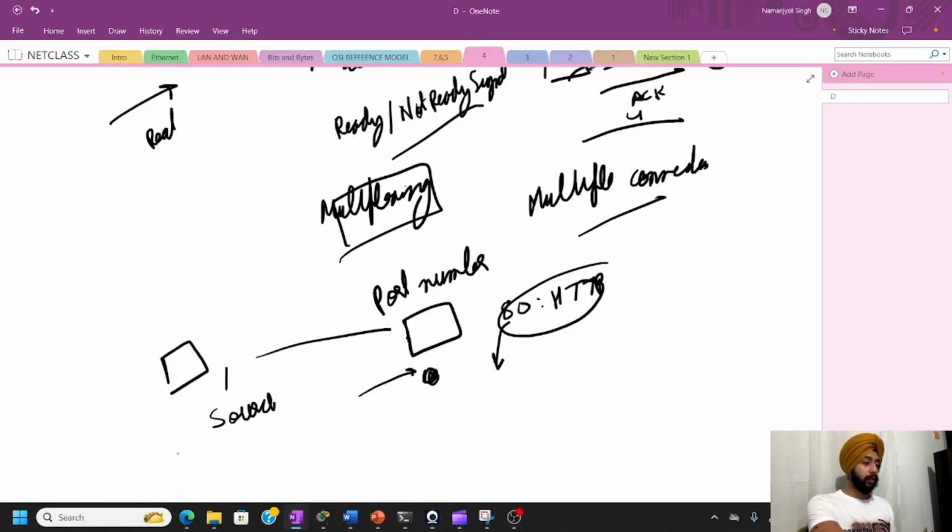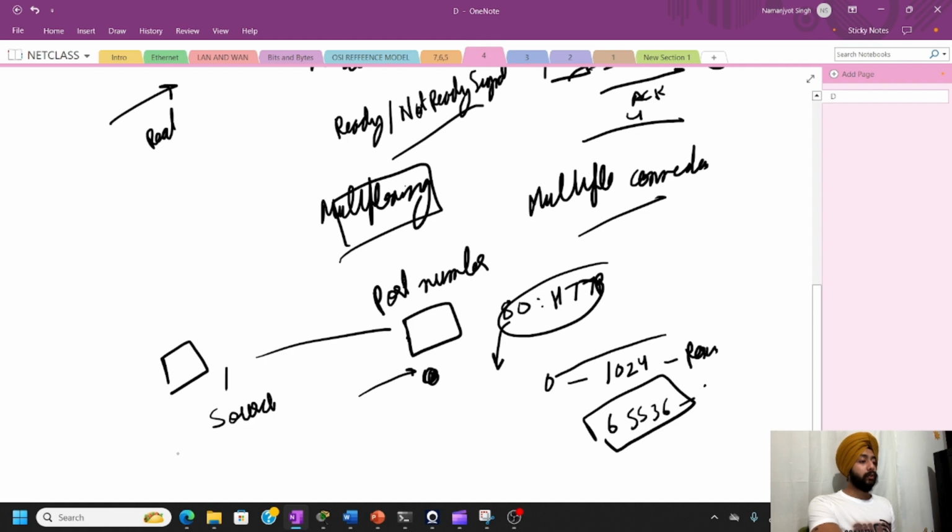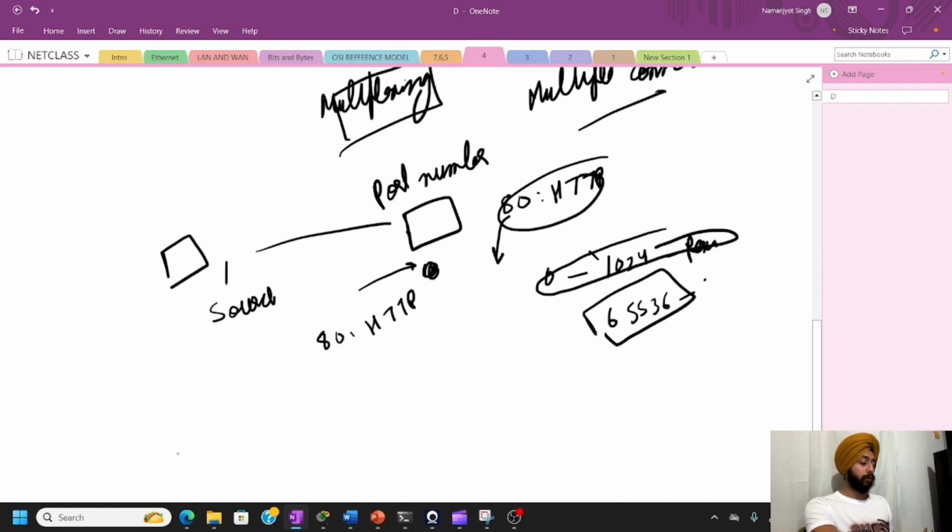Talking about the port numbers, we have 0 to 1024 as reserved port numbers, and we can go up to 65536. 0 to 1024 reserved means these are reserved for services. For example, port number 80 is for HTTP, and so on with other port numbers. So in TCP, reliable communication, we say it is a three-way handshake.